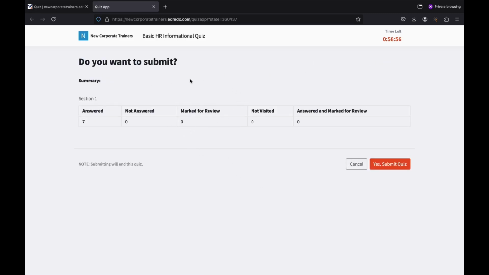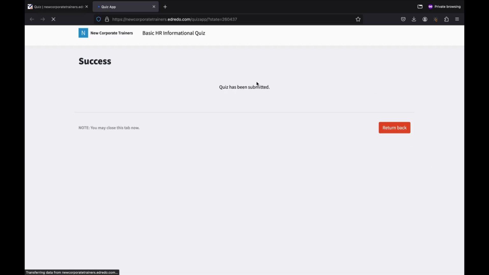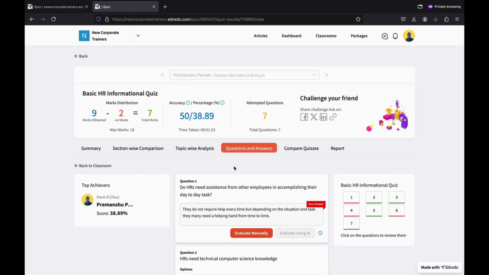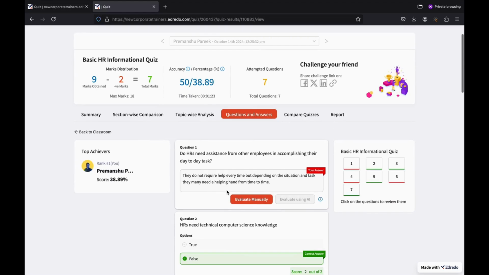Before you submit the quiz, the platform asks you, do you want to submit? You see that you have answered 7 questions, you have not left anything empty, you have visited all the questions and you have not marked anything for review. So let's move forward and submit the quiz. You'll get a message that your quiz has been submitted. And because you are the admin, you are redirected to your report section, so you can see how you did in the quiz.